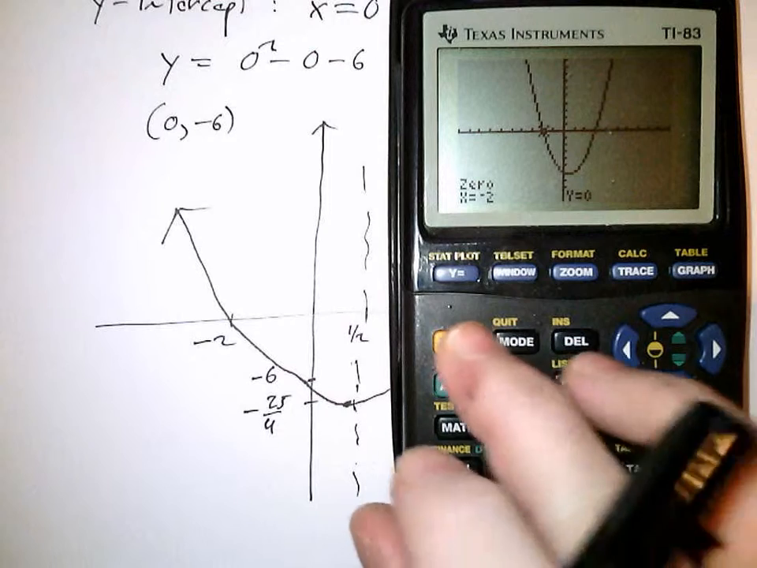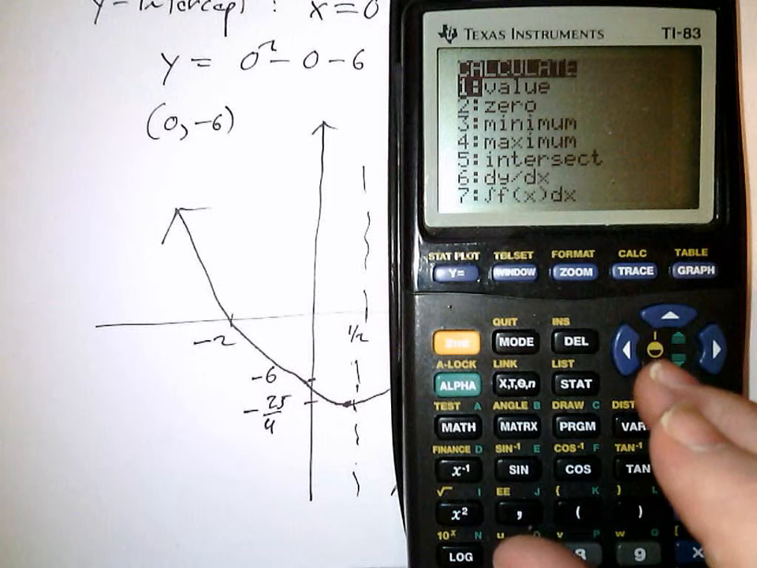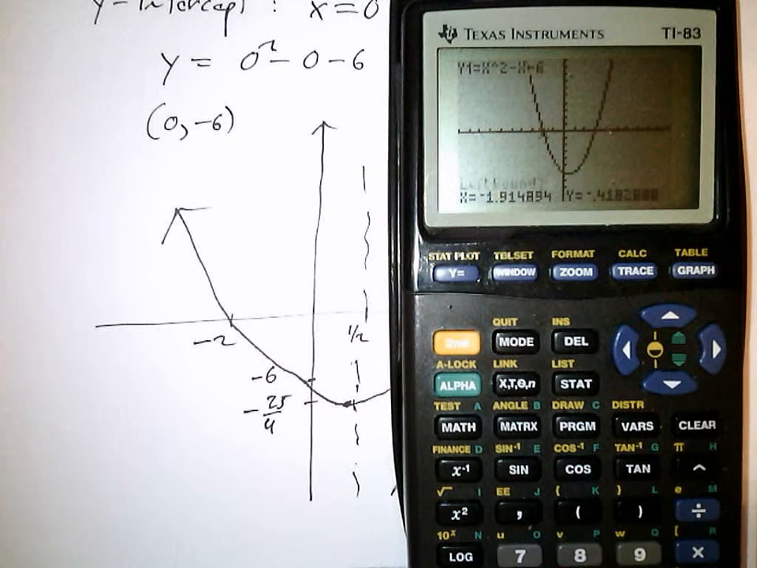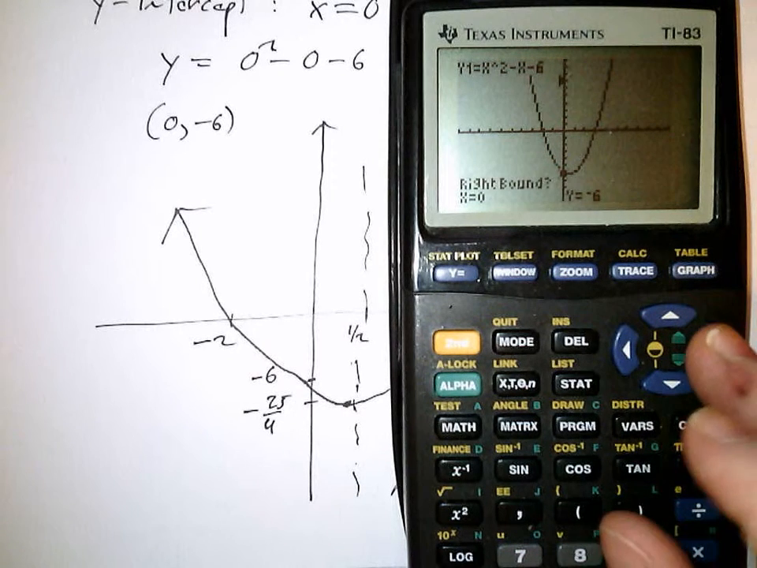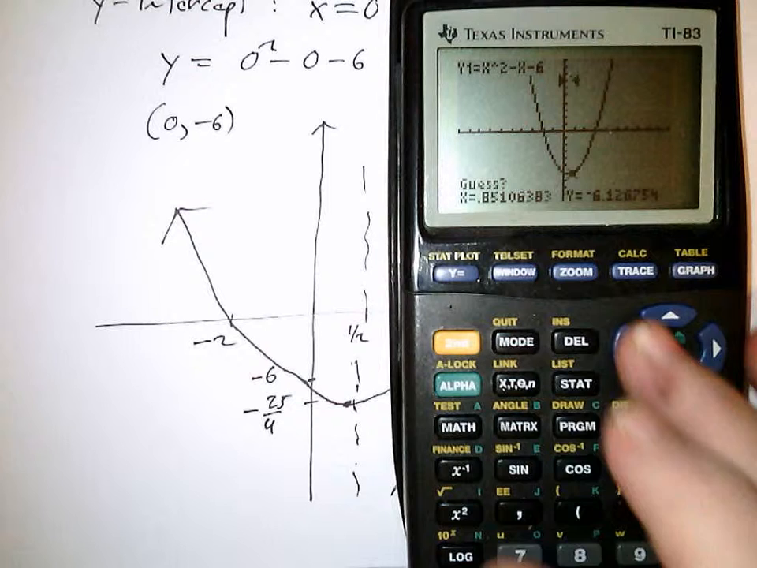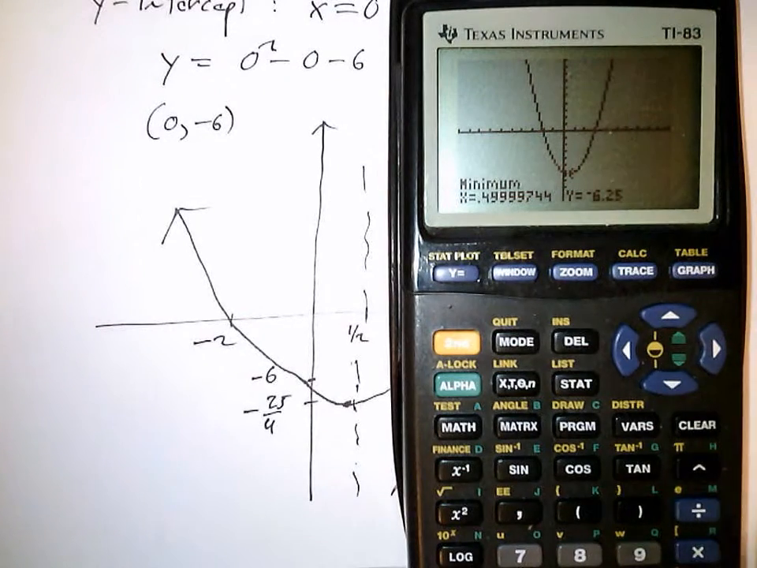If I want to find the vertex, I could do second calculate, minimum. And again, you have to put in a left bound and right bound using your arrow keys. And then I guess. And here, I don't get exactly x is a half, but it's close enough that I think I'm right. So again, we can do these things all algebraically. We can do these things on our calculators if we like. And that's that.